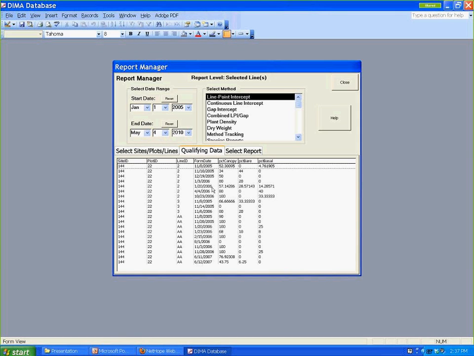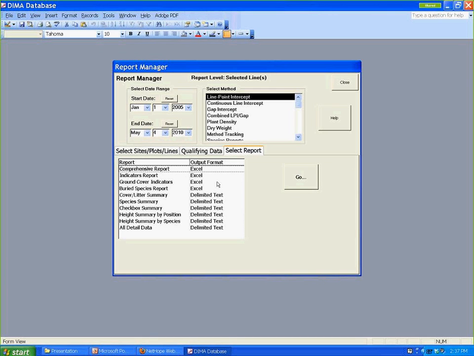If we click on qualifying data, it shows us what data we've selected, essentially, in terms of the dates, the site, plot, and line IDs. And then we can go in and select our report. So I'm just going to quickly run a report, and then I'm going to talk about a few of the other reports.